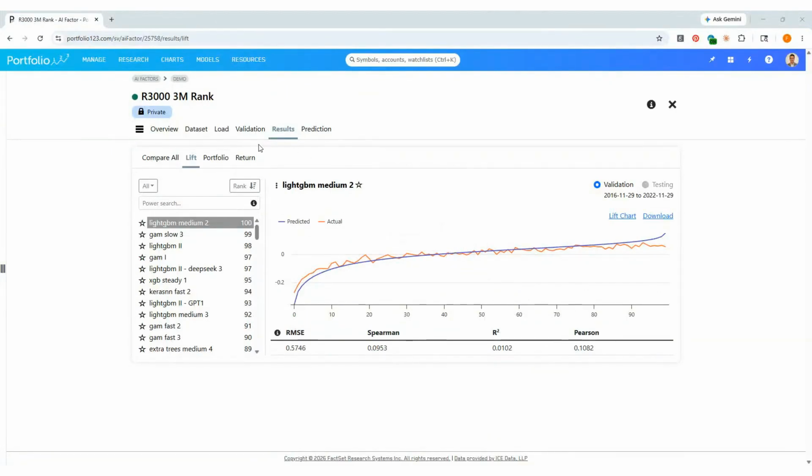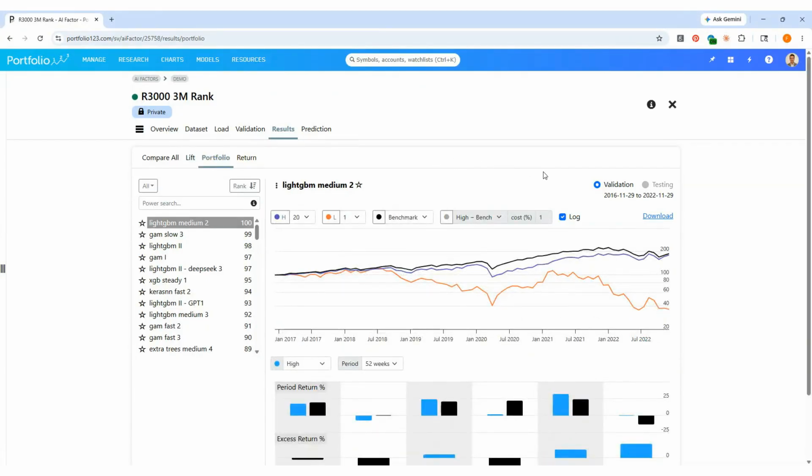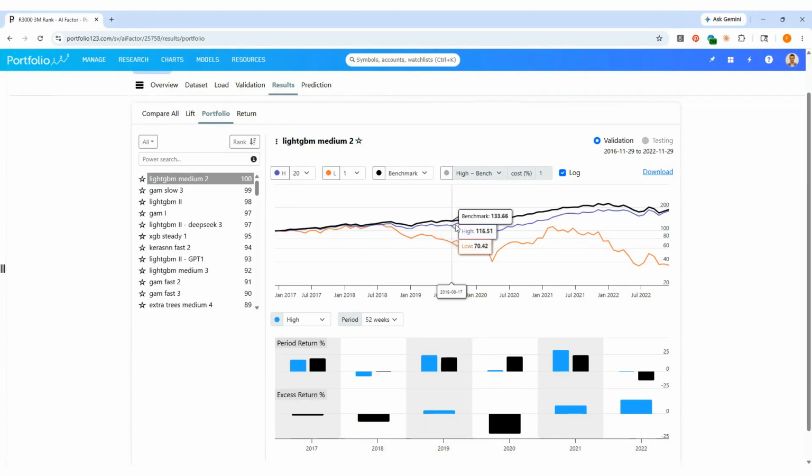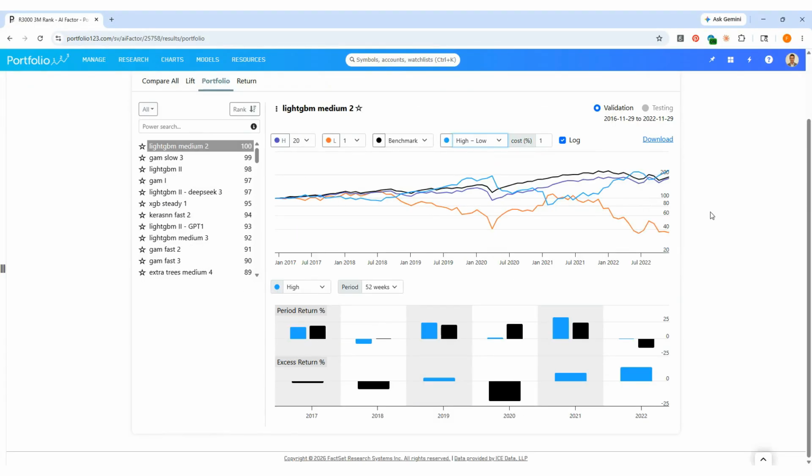On the Portfolio tab, we can evaluate our model's performance over the 6-year validation period. The dark blue line tracks the top bucket, orange shows the lowest ranked stocks, and black is our benchmark. Toggling on the high minus low spread reveals in light blue the pure, compounded alpha. Notice how it preserved capital through the 2020 COVID dip and continued to climb as the market normalized post-COVID liquidity boost. Below, the period return bars break this down annually, showing year-by-year performance against the benchmark. We can also toggle on the high minus low spread to see the year-by-year performance.